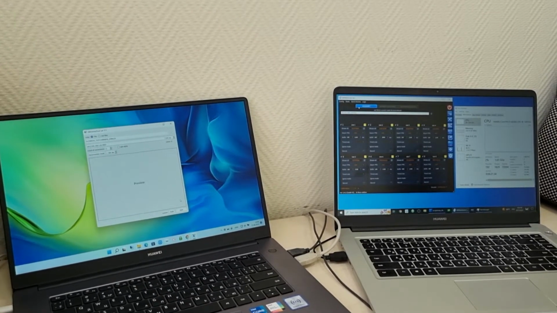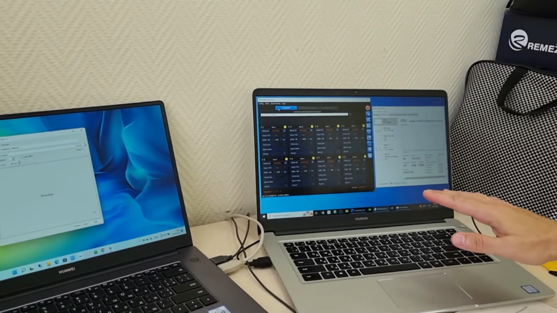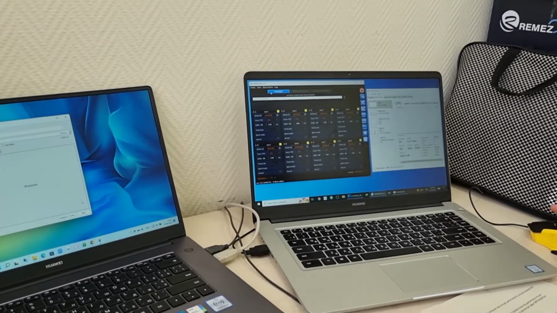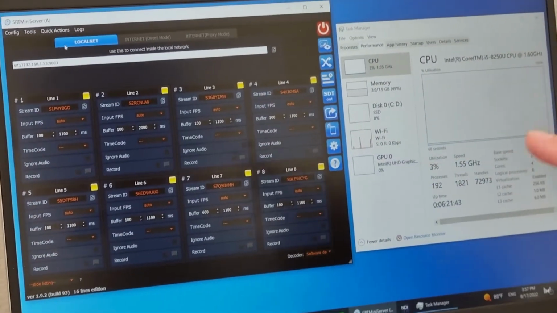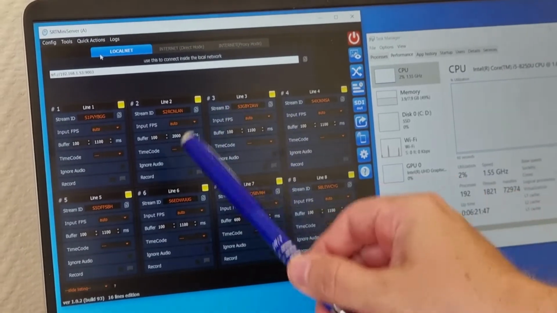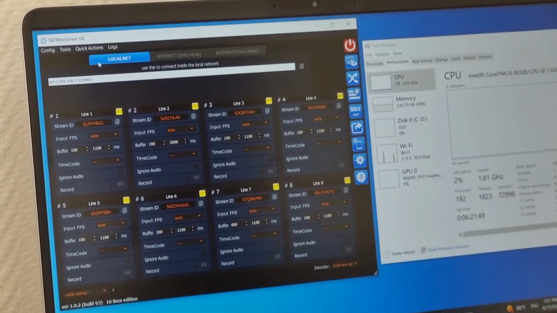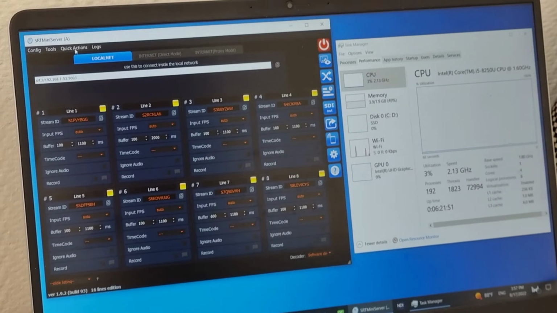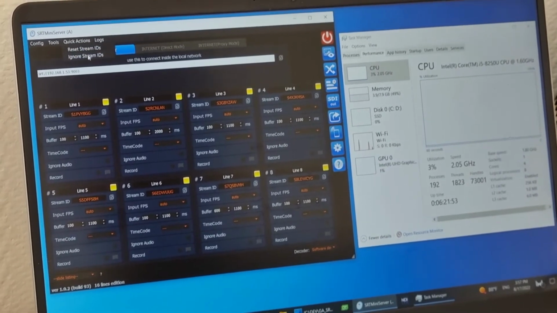Let's go. On the computer on the right, we have SRT mini server and the task manager. For our test, we need to set default to all lines. To do this, use this menu item: quick actions, ignore stream IDs.